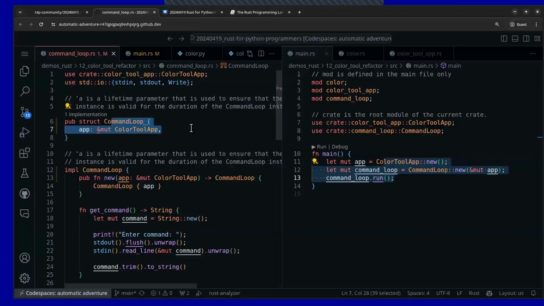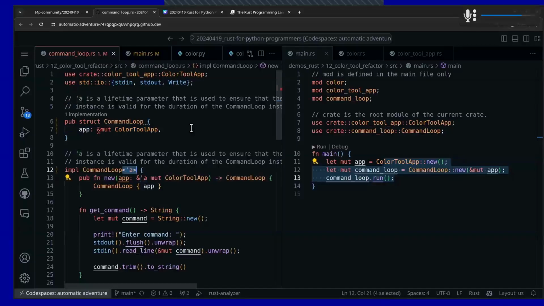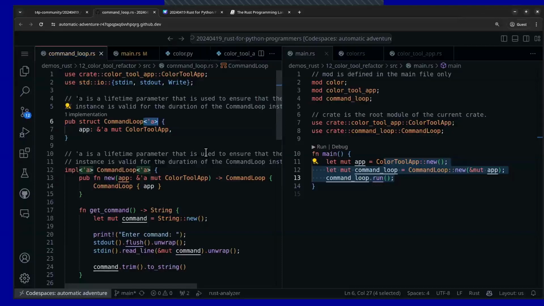So to set up our lifetime parameter, we're going to come over here to the square brackets, kind of like a generic, and we're going to put the lifetime parameter A. It doesn't have to be called A. You can call it anything you want to. But I'll put apostrophe A, and I want to take this lifetime parameter, and I'm going to decorate this color tool app right here as part of the reference definition. Okay.